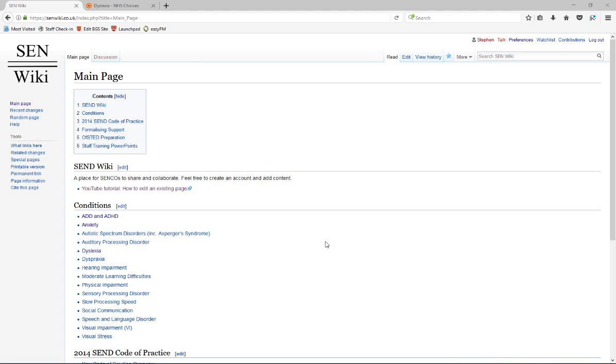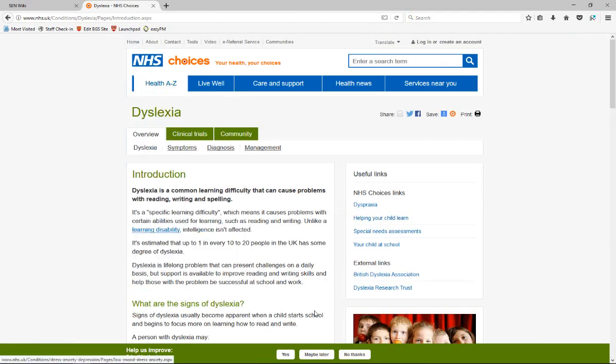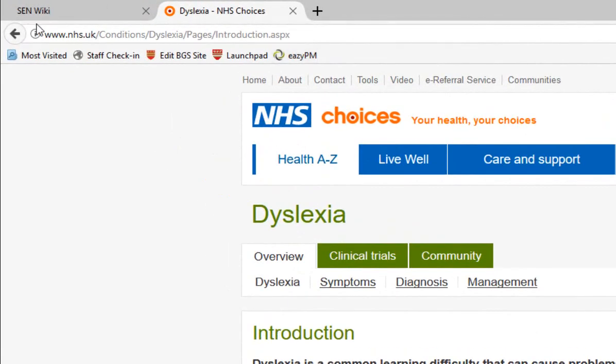In this tutorial, we're going to take a look at how we can add links to different existing pages on the SEN Wiki site. What I've actually done is I've been looking around for resources this evening, and I found a really nice page on dyslexia over on the NHS Choices website, and I'd like to be able to share that on SEN Wiki. So what I actually need to do is to grab the address of that web page on the internet, and that's this thing that appears up here in the address bar in my web browser.